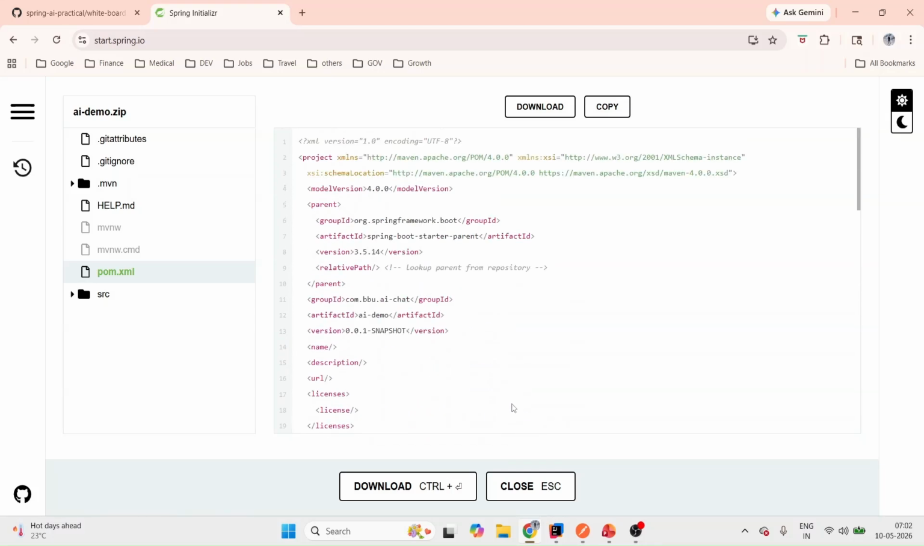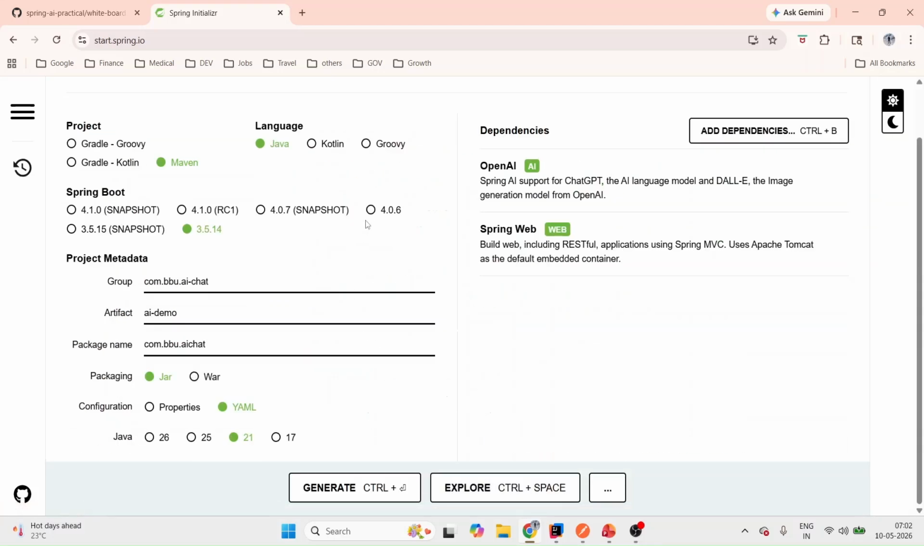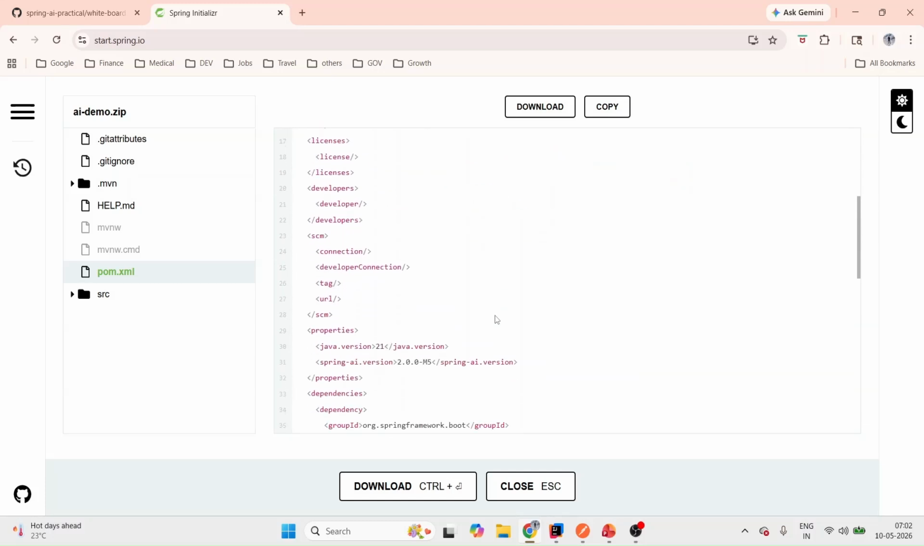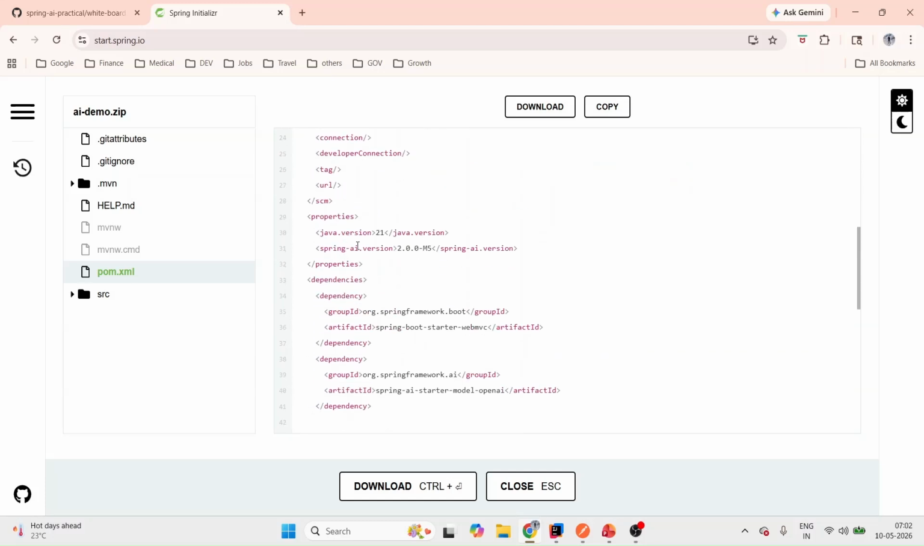But let me close this. If you select the 4.0.6 Spring Boot version, in that case, you will get a milestone version of the AI. All right. So if I scroll down, you can see the Spring AI version is 2.0.0 M5. M5 meaning milestone version, and it is under development. It is not the stable version.